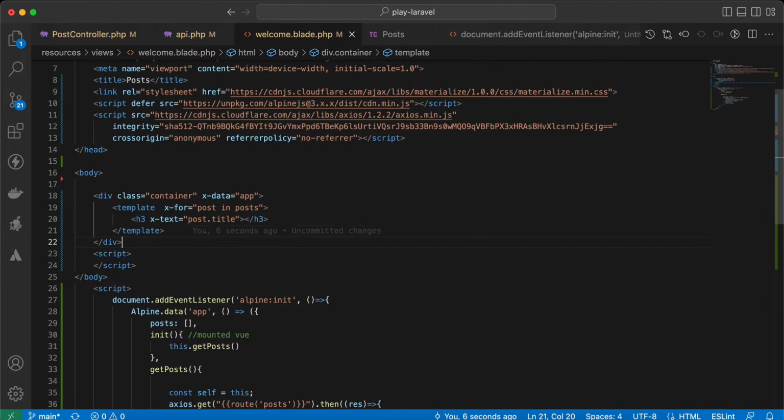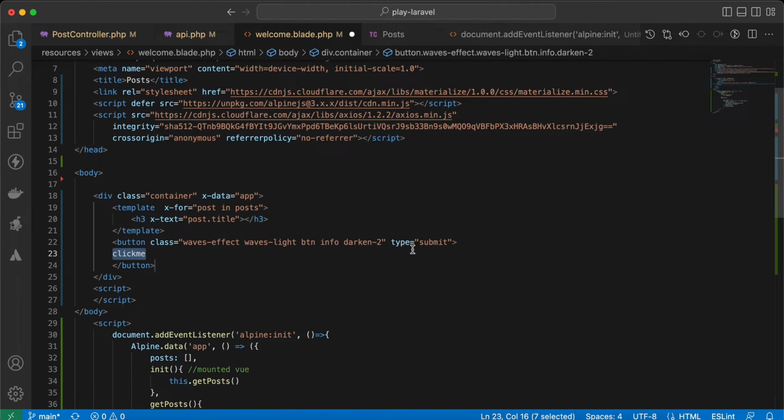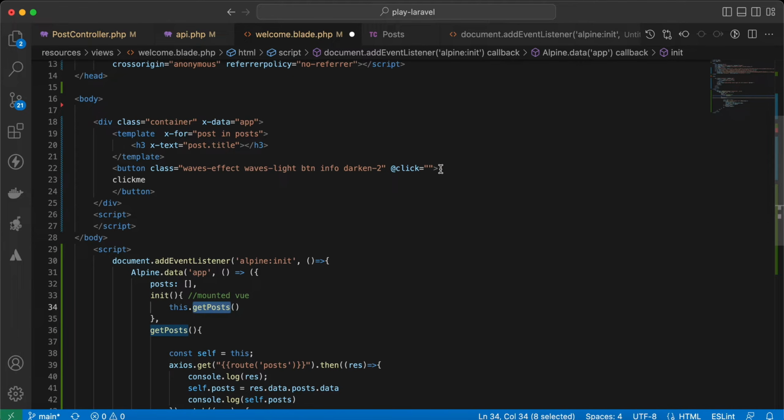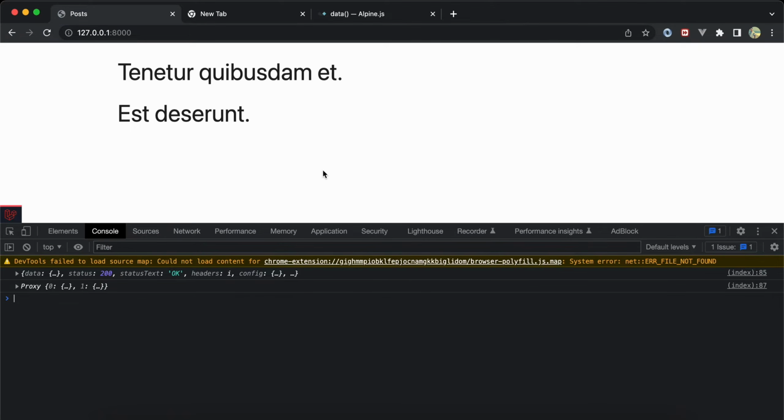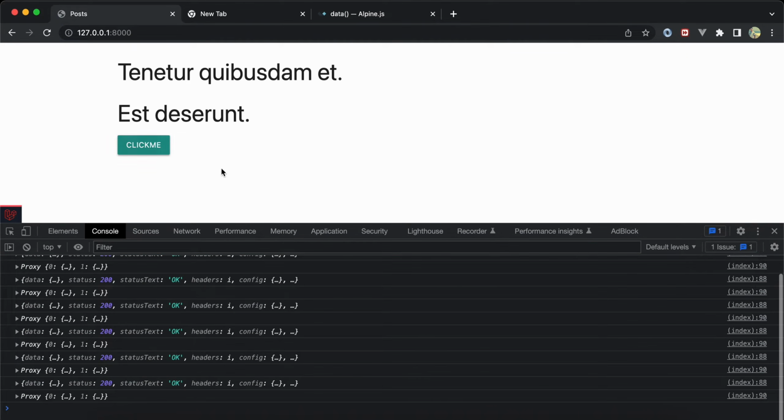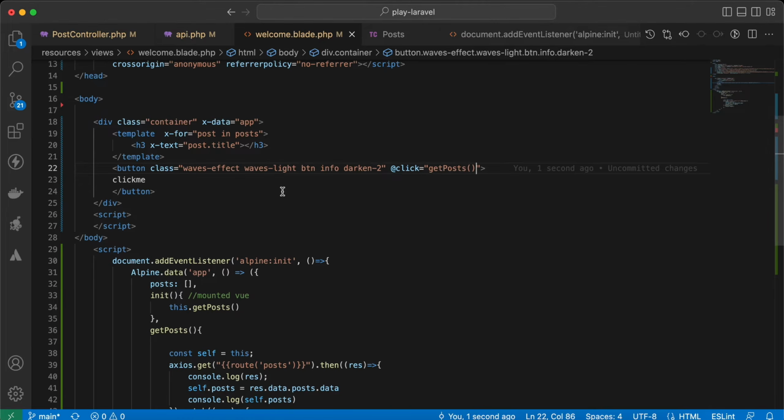Let's add a key here, after the loop, and we will say button and not submit, and we will say when click trigger this method, the post data or get posts method here. Refresh again and click, and it still works. But here we need to merge the newly coming posts into this data, right?